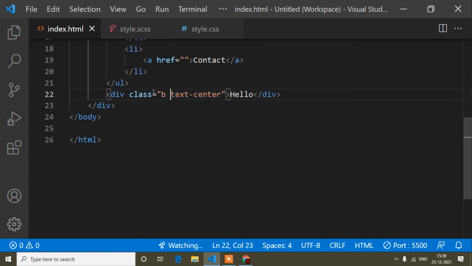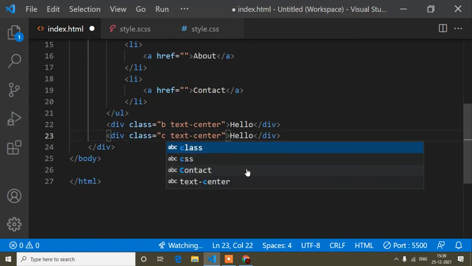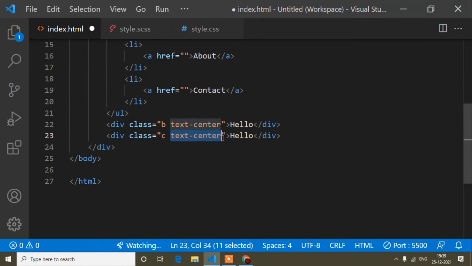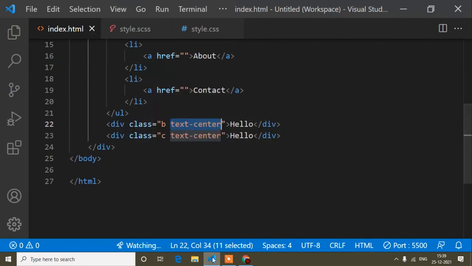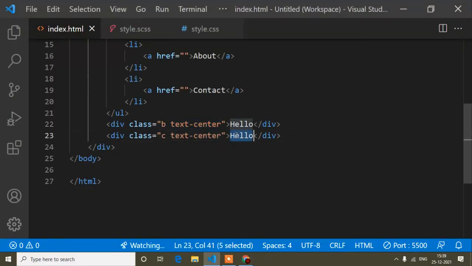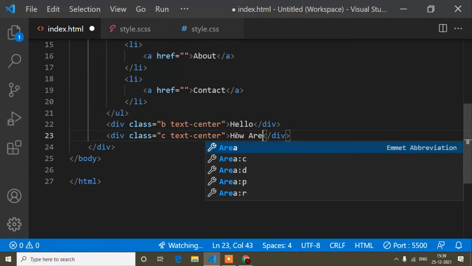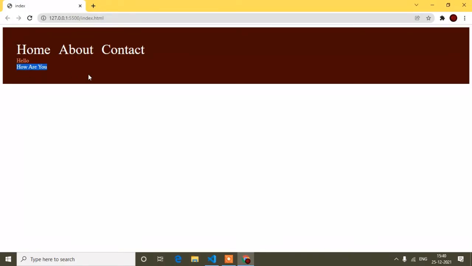Why I'm saying this, because guys, suppose here I just copy this one, and here it's another class that is called c and text center. But this text center only, this one you want to change. So I will just make the structure. First of all, in the view you can see here is the hello. So I will change the content, it will be easy to understand. How are you? Okay, so you will find the content is changed, that is how are you.